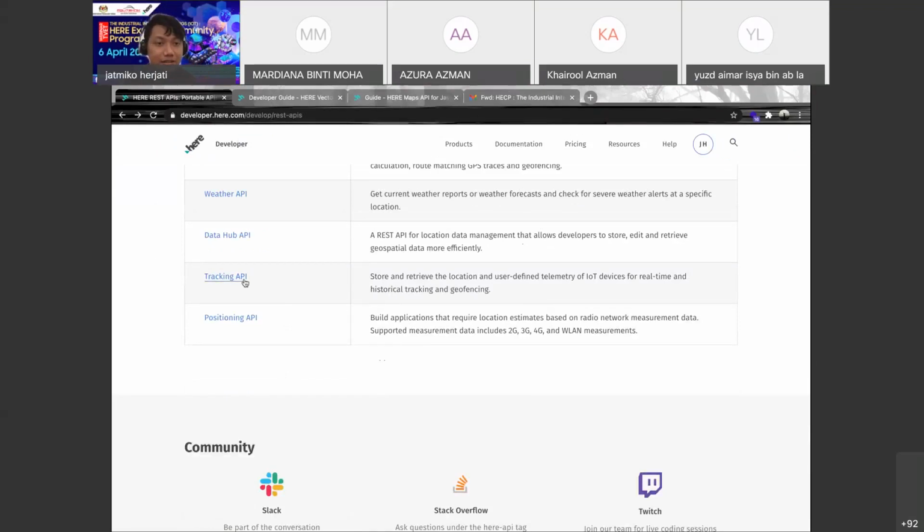And then the last two APIs in the section of REST API are tracking and positioning. So for positioning, this is the simpler one. It is actually the way you get an estimated position of the location that you are currently on, and then you can send a request from there, and you will get the estimated longitude and latitude, but not using GPS.